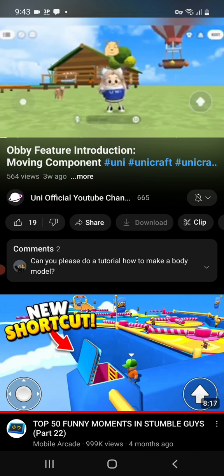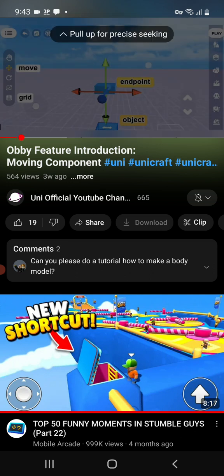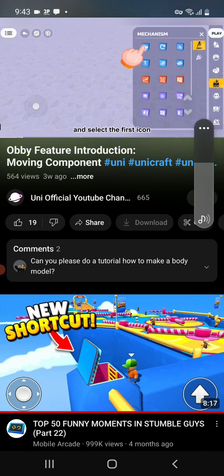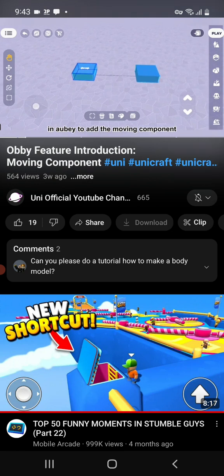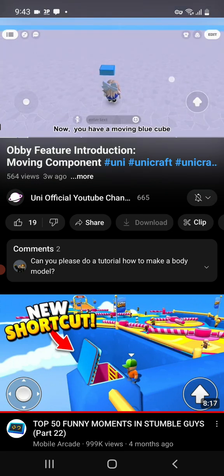Hi, dear Unier. Edit your desired position. Tap the icon on the right to open the Sets panel, and select the first icon in Obby to add the moving component. Now you have a moving blue cube.